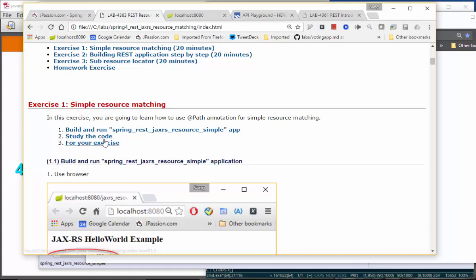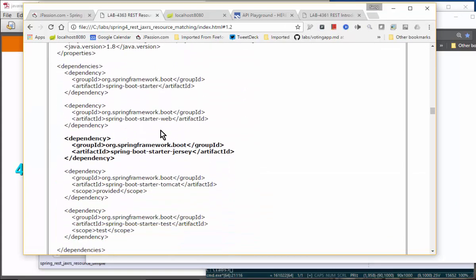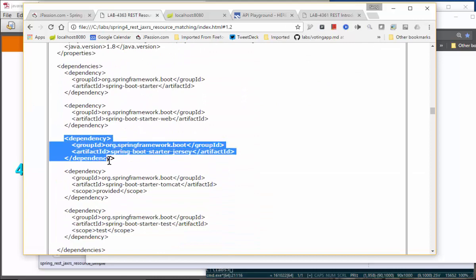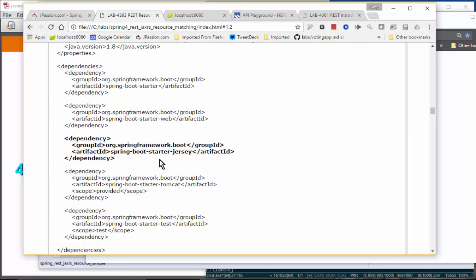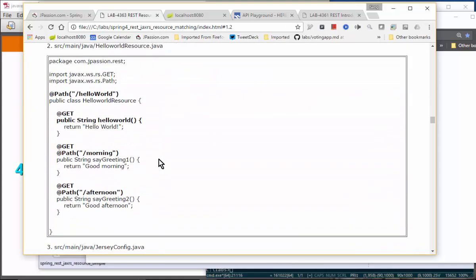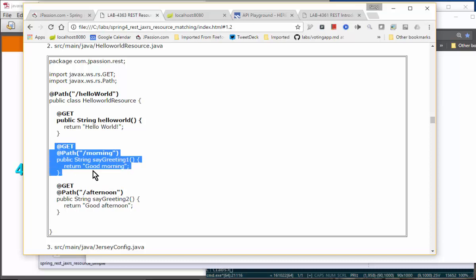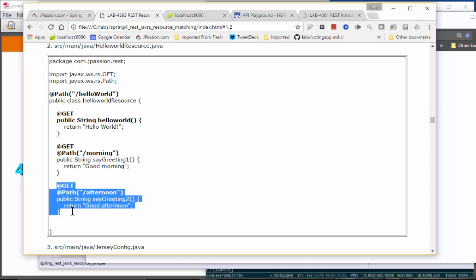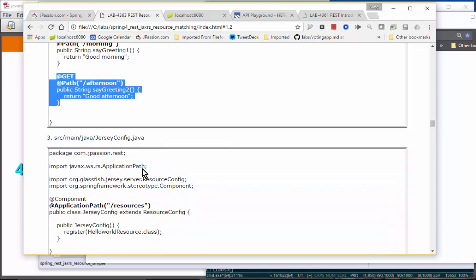If you take a look at the code, basically we have a dependency of Spring Boot starter Jersey, as we talked about, and then we have the HelloWorldResource, which has its own hello world. And then we have three methods, all annotated with the GET annotation, and each has its own path. So when we have a /morning, this method is going to be used. When you have a /afternoon, this is what is going to be used.